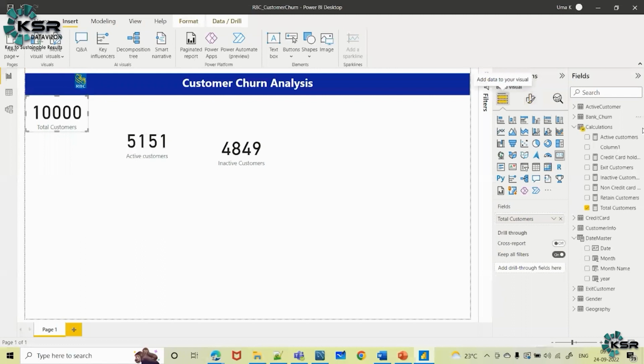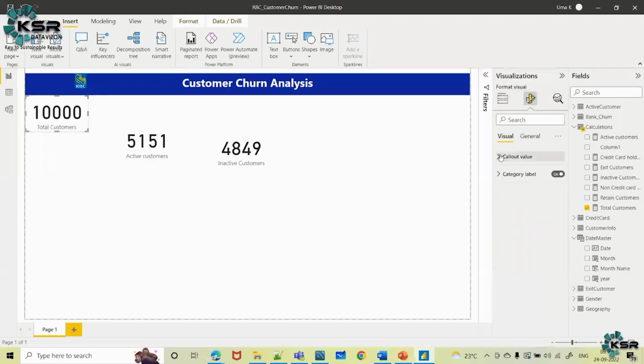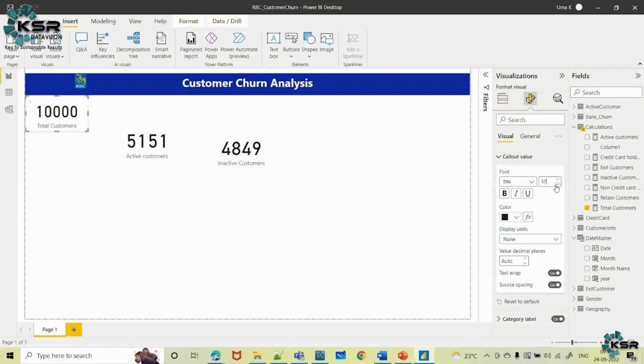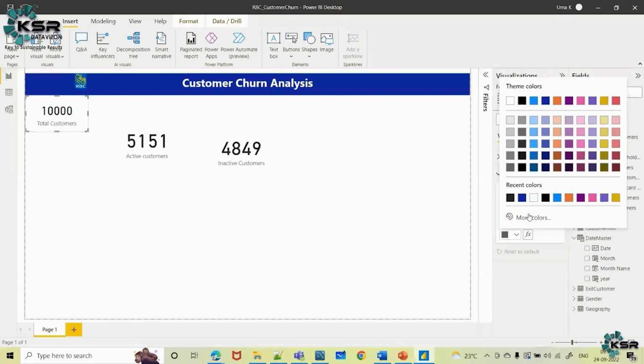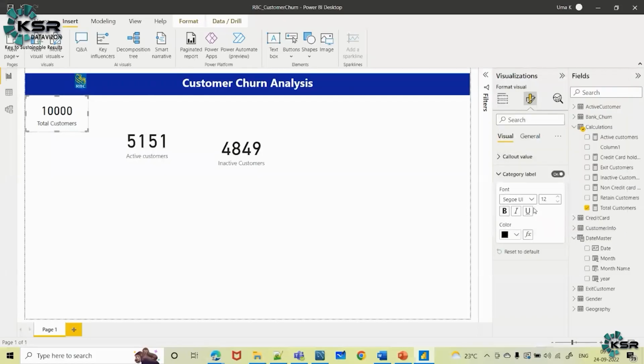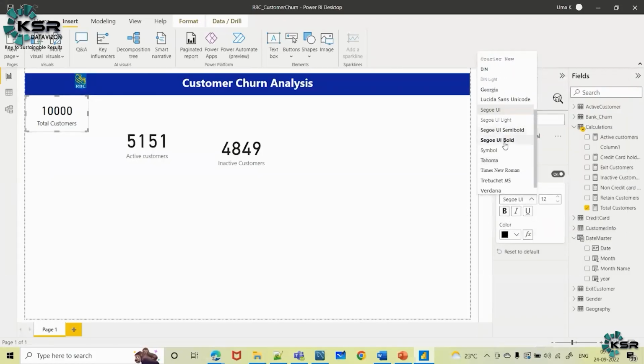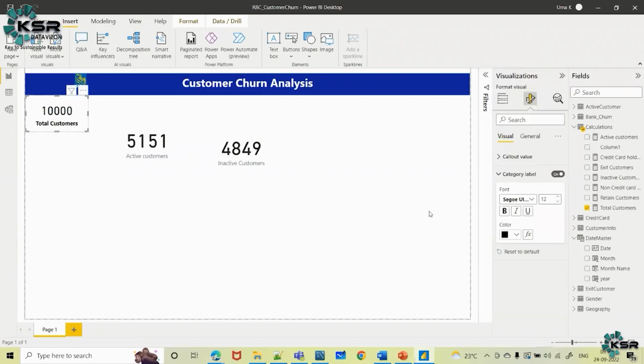All the measures are important KPIs only, so we will be creating that now. Let me format this one. Let me decrease the size. Callout value, categorical label, I'll make it dark. Once we do it for one card, we can use the format painter.